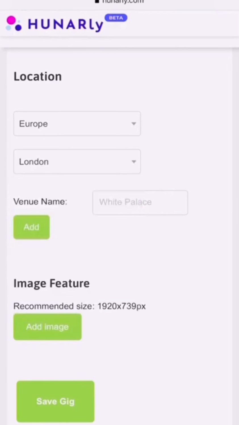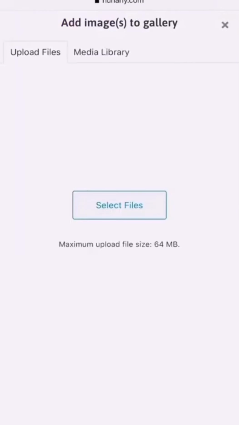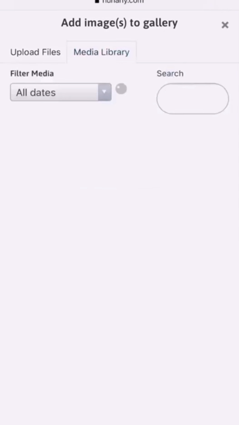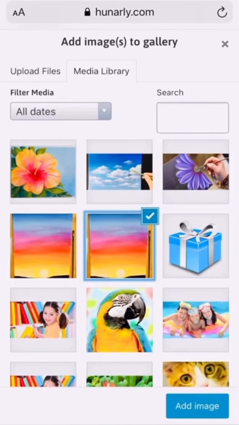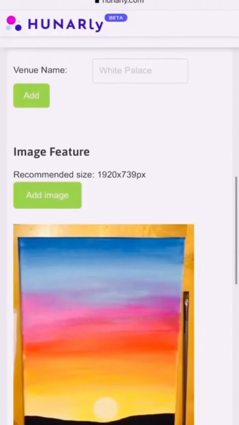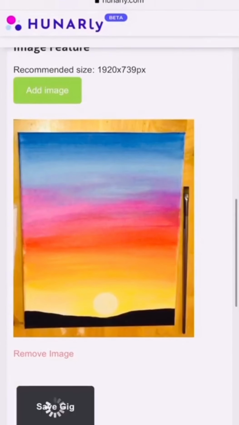Then down there is the image feature, which will be my profile pic. I try to upload, or if I have any already existing media files, I will upload the picture of what I'm actually going to do in this virtual gig. So that's the wonderful, beautiful sunrise. This is an example. I cannot do that well, but this is a sample of what I'm going to exactly teach. And then I click on Save Gig.